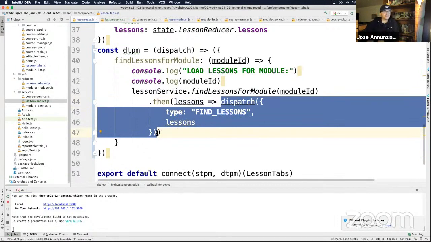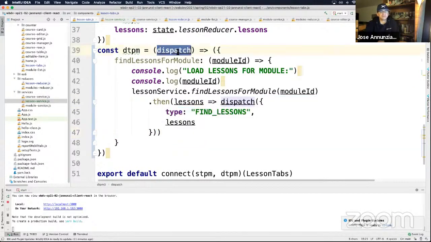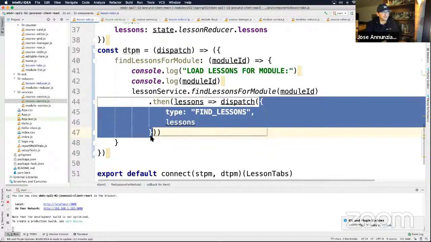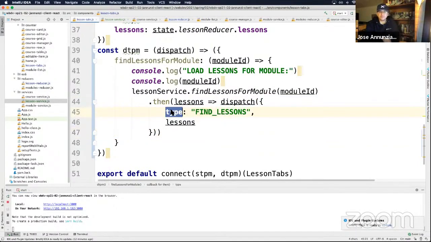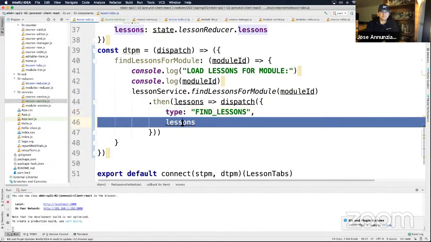Here we're calling the function dispatch, which is being passed to us from the reducer, and what does it do? It calls all the reducers, and it passes them this JSON object here, which contains two attributes. It contains the type attribute and the lessons attribute here. Okay, so that's the JSON object.